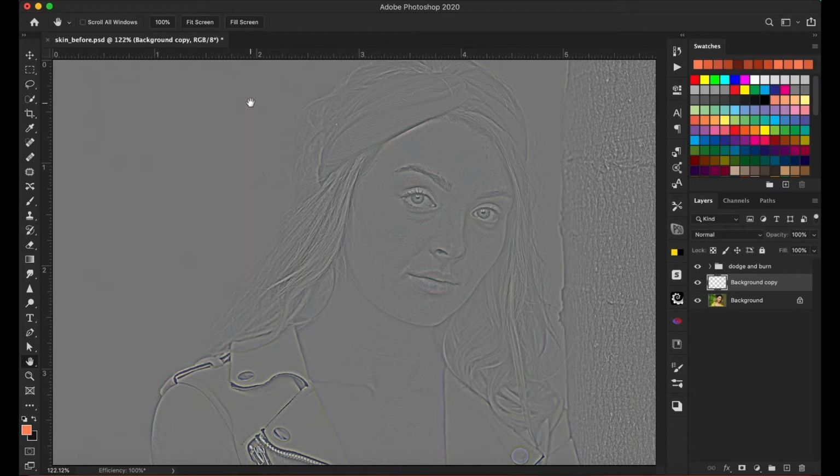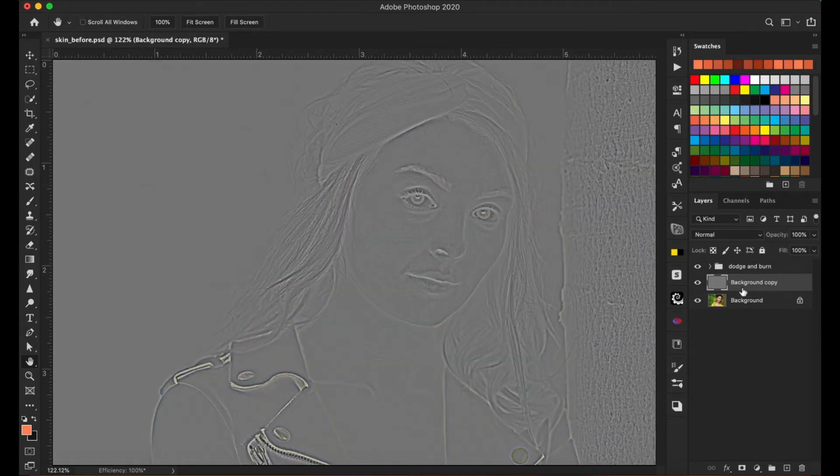Okay, click OK, and here you can see that it has picked out the textures. You can still see the textures. The background copy layer is still selected. What we need to do is invert this by hitting Command I, or Control I on Windows. You can see a slightly blurry image, but you still get the details of the portrait.